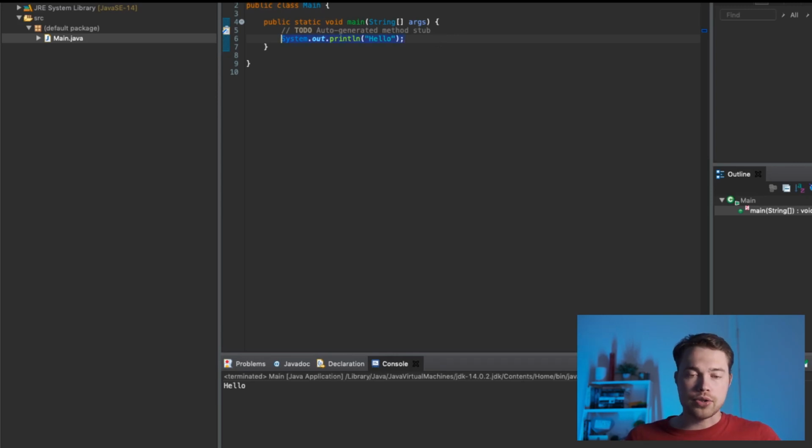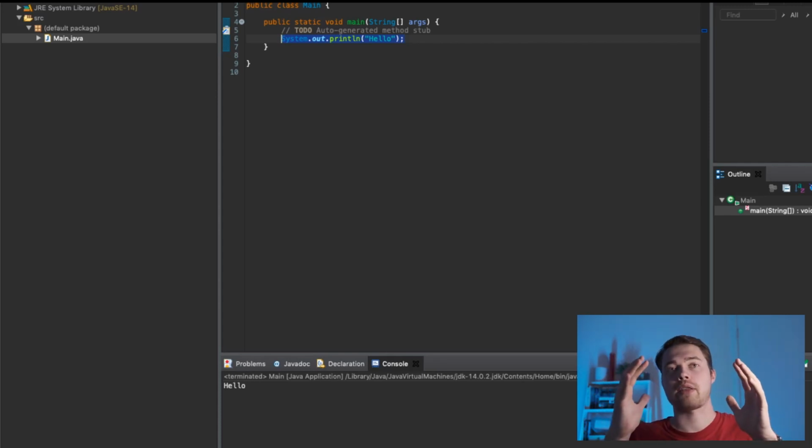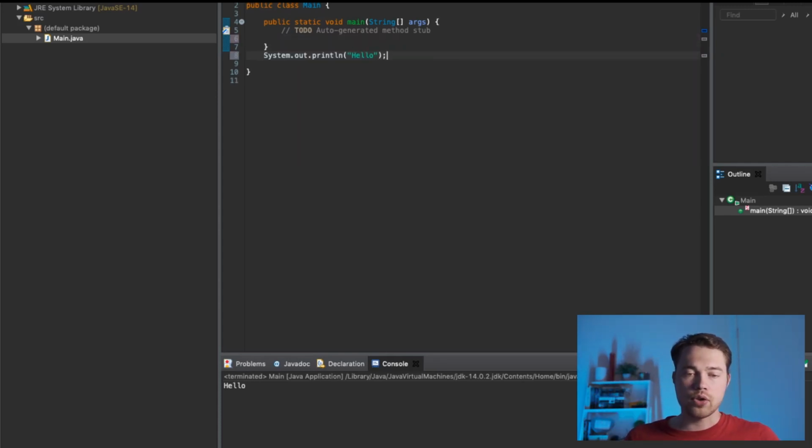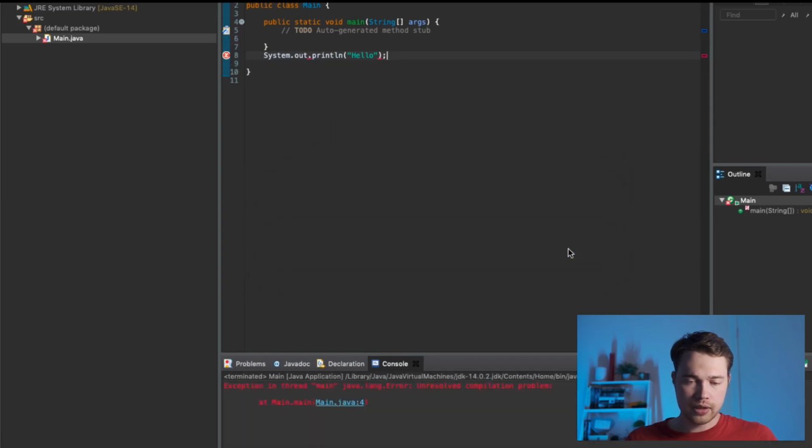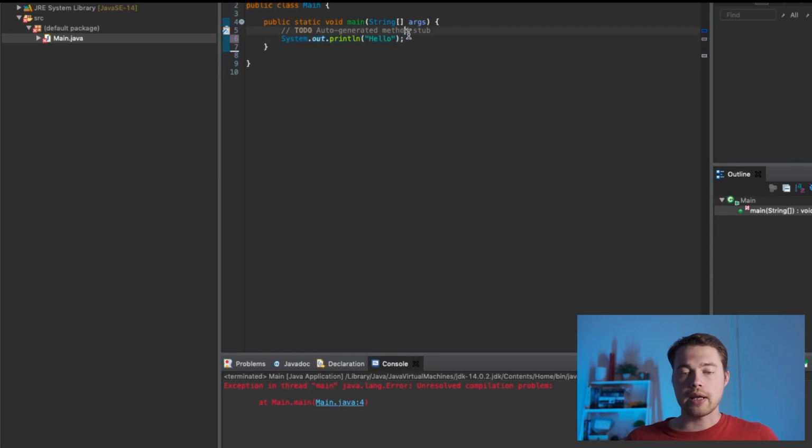So that's why I want you to know that if you have this line system.out.println, which basically means print out what I have between the parentheses, and I paste it over here, that's not going to work. It already shows me, see this red cross? If I click run, proceed, nothing. You see exception, thread, compilation problem, error. So you definitely need to remember that all the code you write goes between this brace and this brace.